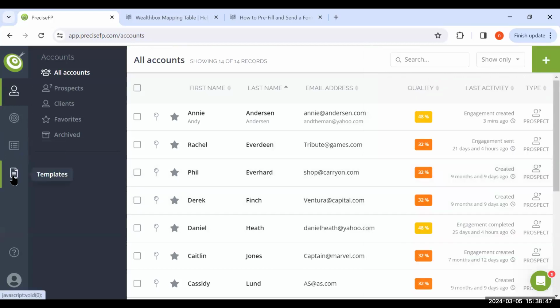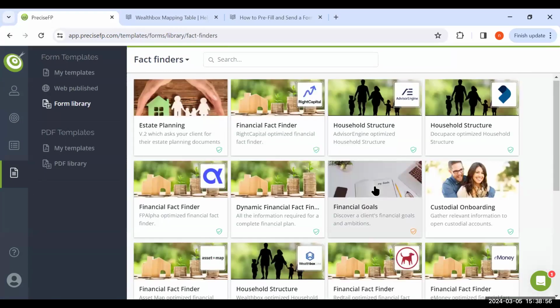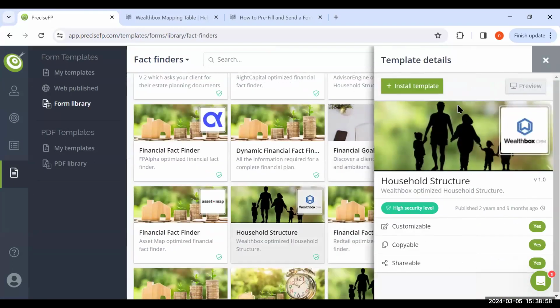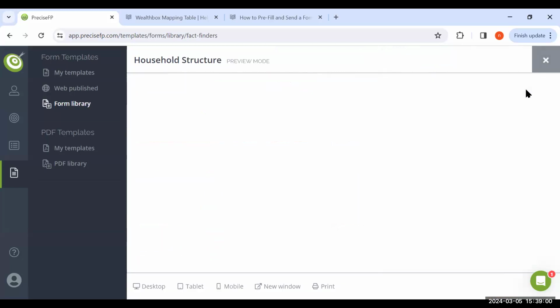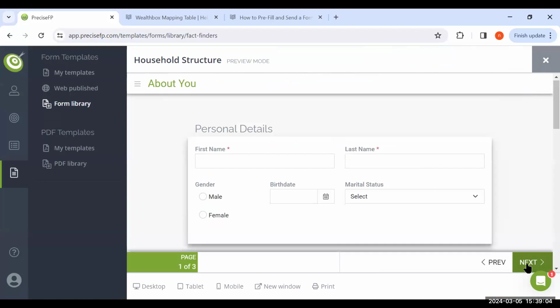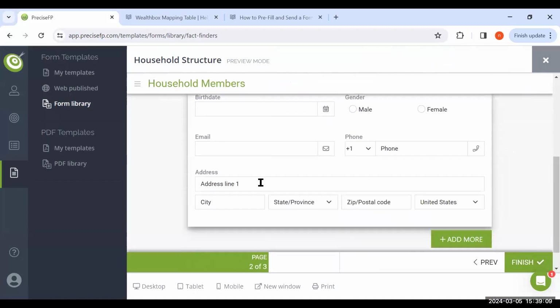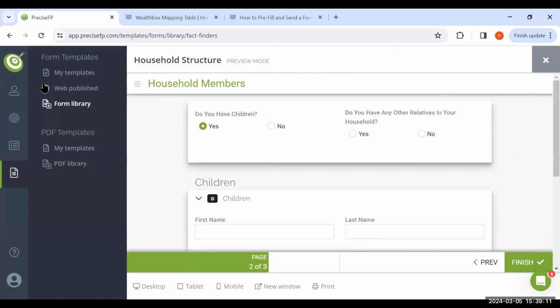Now, in working with offices, we find the most common process to be starting the prospect process inside of PreciseFP, sending them the engagement, and then from there importing that over into Wealthbox as kind of the best practice that we've seen. And then from there, another thing that you want to consider is pre-filling forms.